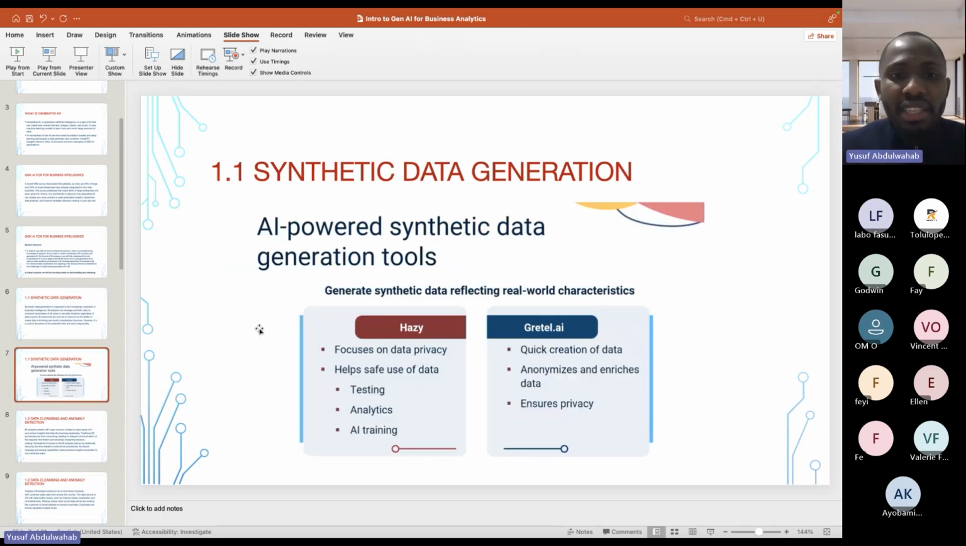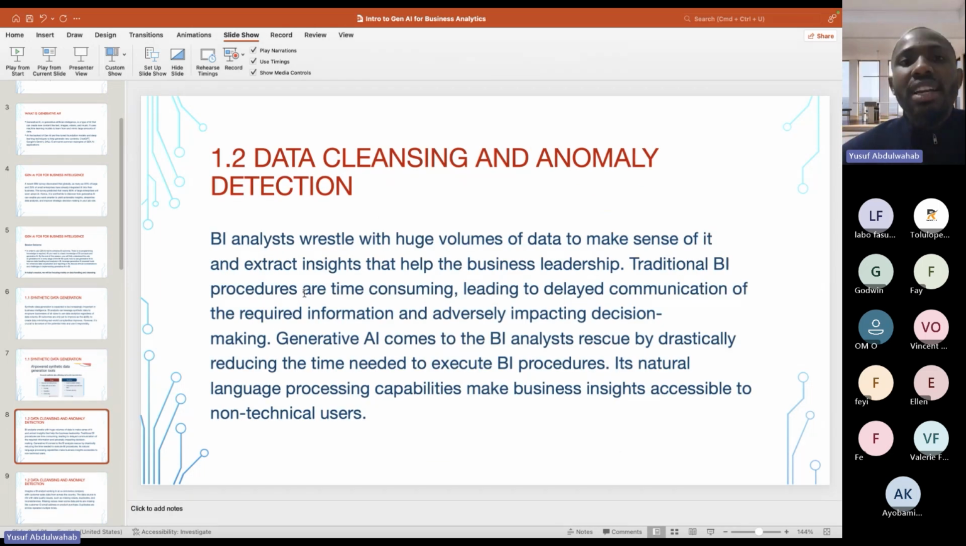And then the next thing that we'll look into, obviously, is data cleansing and anomaly detection. At the end of this theory, there's going to be a little bit of a walkthrough in the form of an exercise, and we'll have a practical session to see how these tools work.